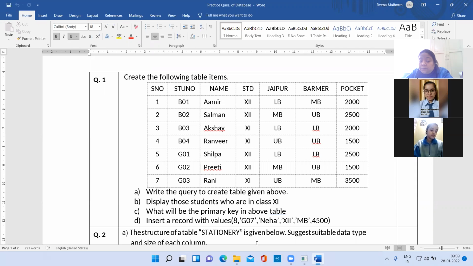Let's take 15 here. Now STD. See what type of value is stored in the field STD, which is standard. In Roman numerals, it is 12 or 11, right? So the maximum size is 3 for the 12th class. We can take either char with size 3, or varchar with size 4 or 5. We can even take char with size 3 for this.